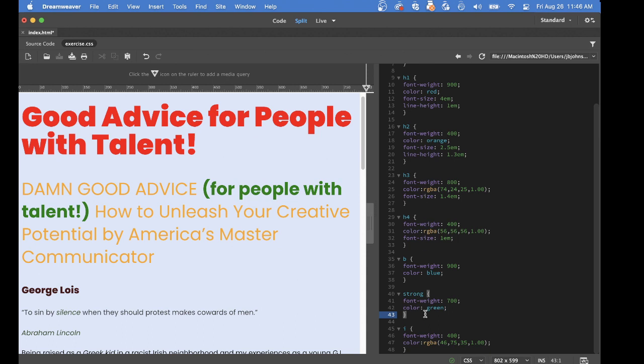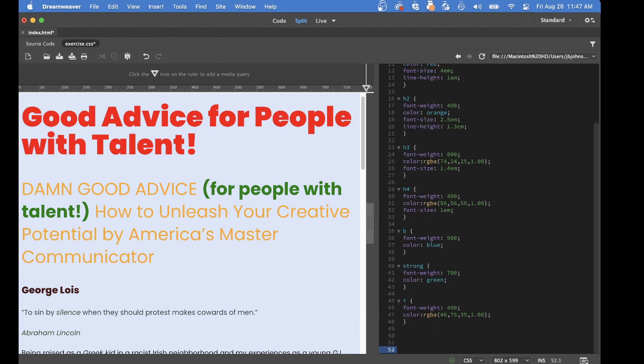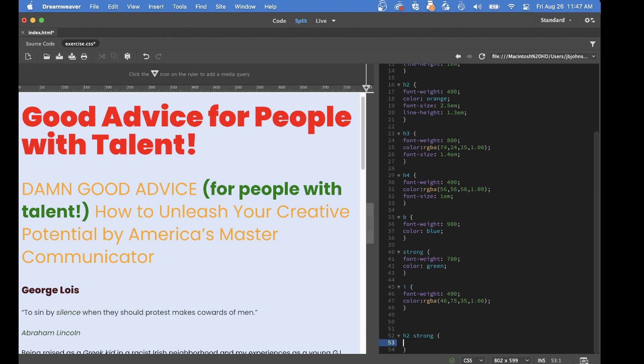So I can say, okay, that's what strong is going to be like in general by default, but I could also make a very specific one, say H2 strong. So what does strong look like in H2? You always have to define the biggest thing first. And then you can make it uniquely different. So here's strong. And then I'll paste it there, so I'm not going to see any change.